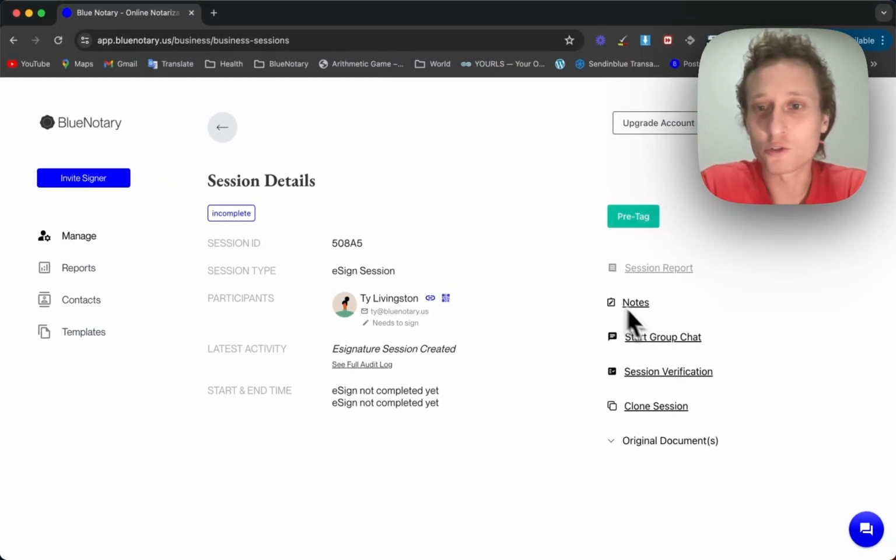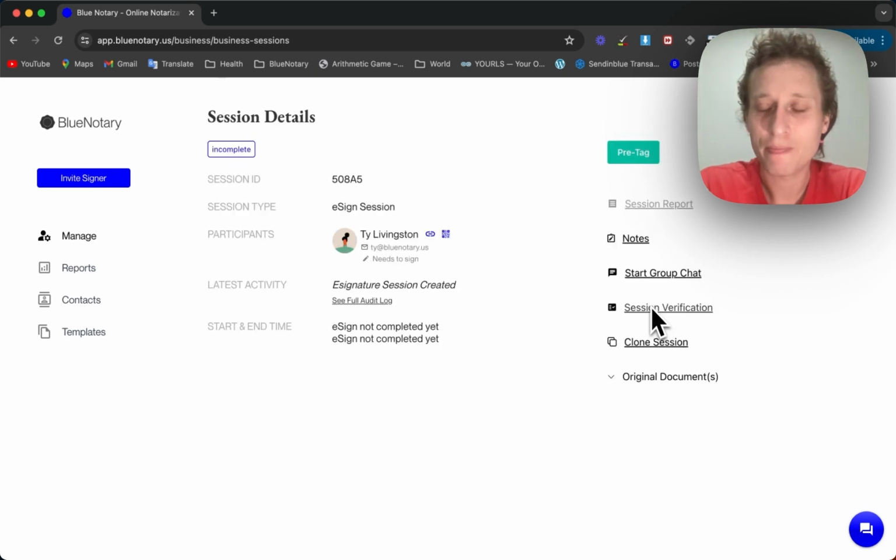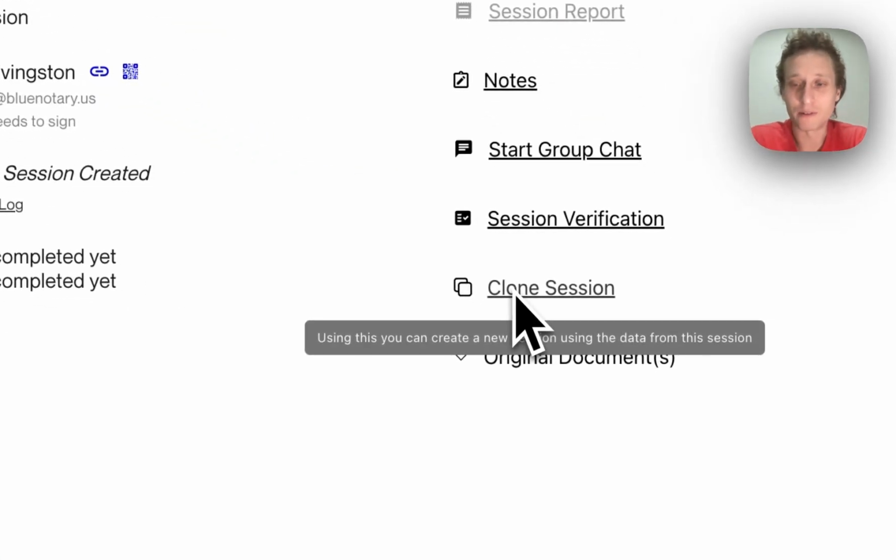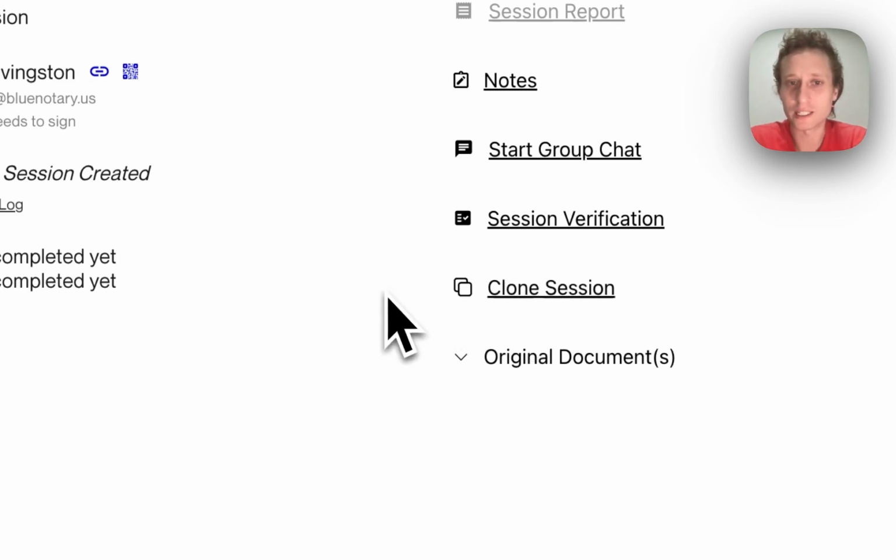You can also start a group chat. You can leave any special message to your signer that you need to. You can also upload the document after it's been signed using this session verification tool so that you can see that this document was indeed signed on BlueNotary. And you can clone this session and create it again if for whatever reason, perhaps you sent it to the wrong email, anything like that. You can use this clone session tool so you don't have to go through the invite process again.